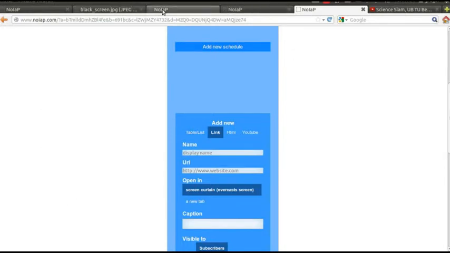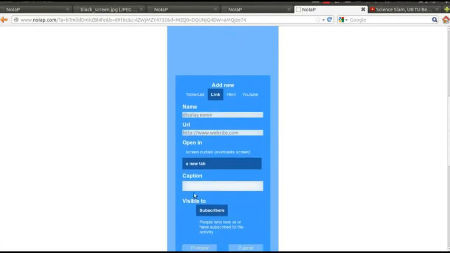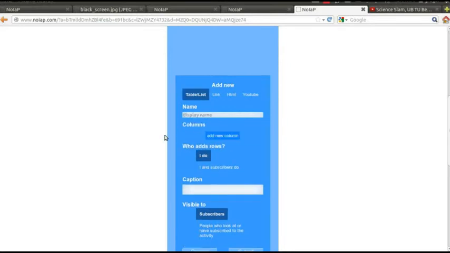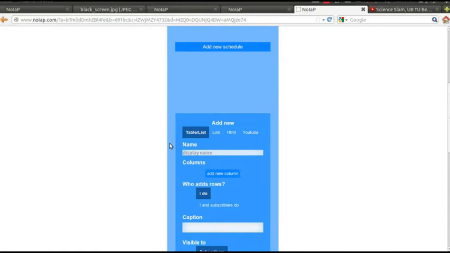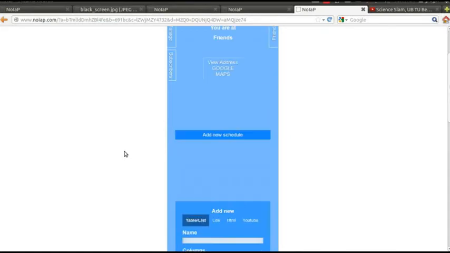You can also do that with HTML content, with links. Links are going to be opened in a curtain that is overcasting the screen. That is what I chose in the example I gave earlier. Or you can open it in a new tab, give it a caption and a name and a URL.